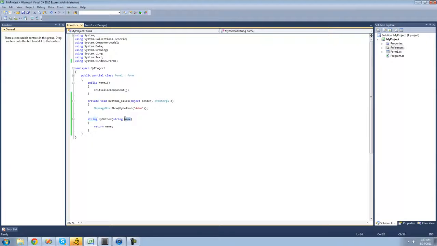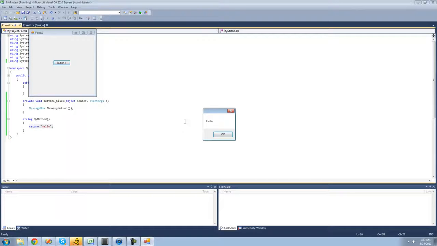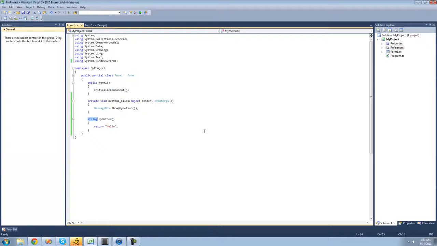Alright, and we could just return something static. We don't have to make it be what the user passes through. So we could just say return hello. And then we would get hello inside of a message box, since it calls this method, and this method, remember, represents a string, and then it sets my method equal to hello, and then displays that inside of a message box. So we should just get hello. Yep, perfect.